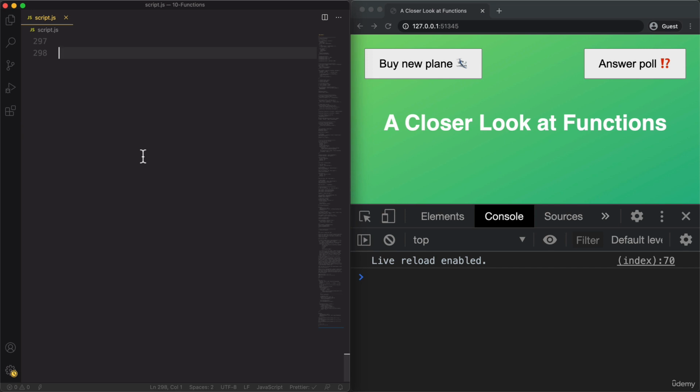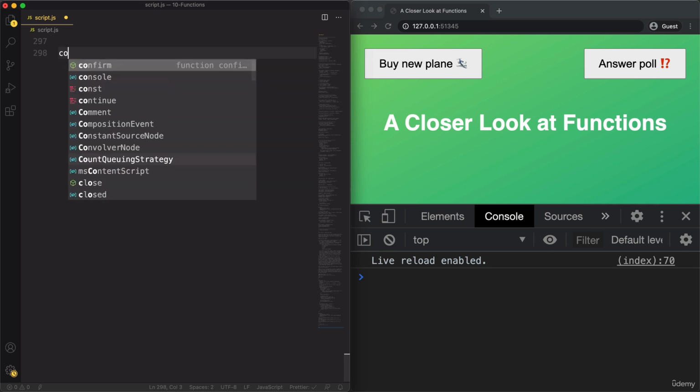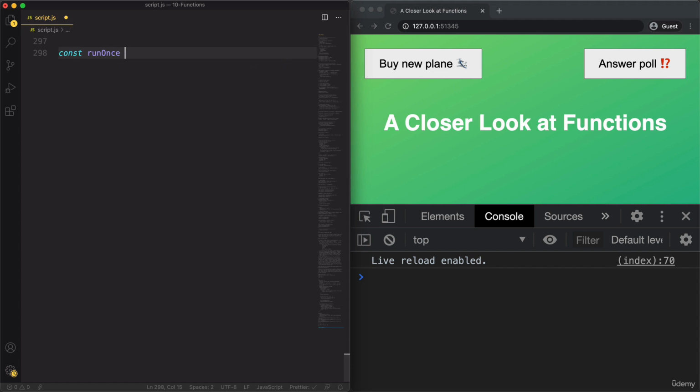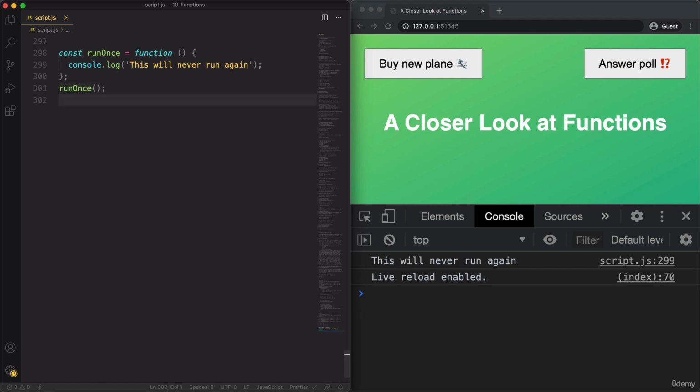So how could we do that? Well, we could simply create a function and then only execute it once. So run once, function, this will never run again, and then we can call it here. However, we can actually run this function again at some other point in the code if we wanted to, right? There's nothing stopping us from later doing run once again, right? And so this is not what we want to do.